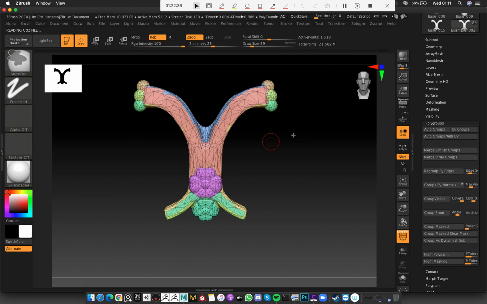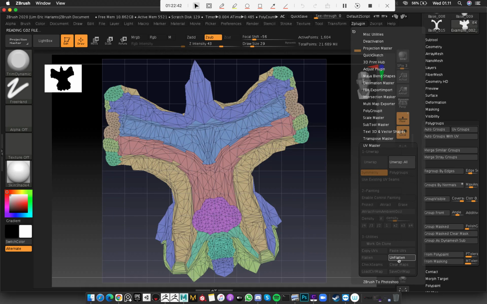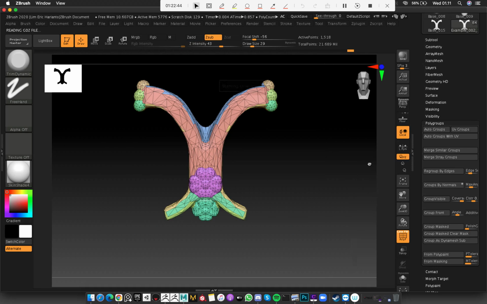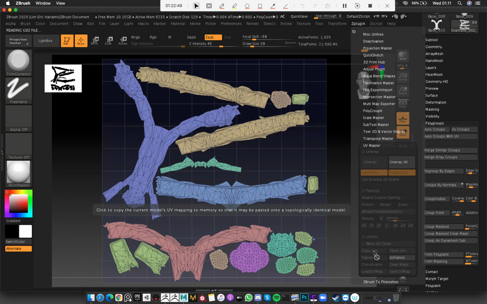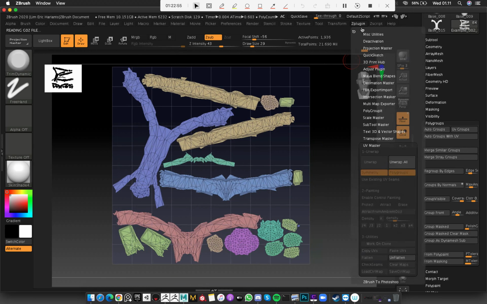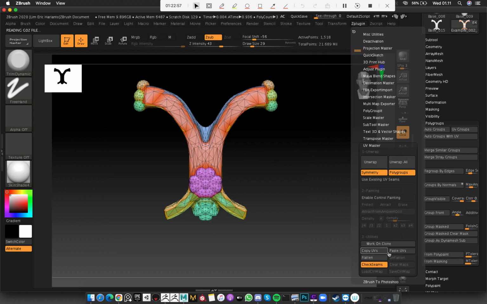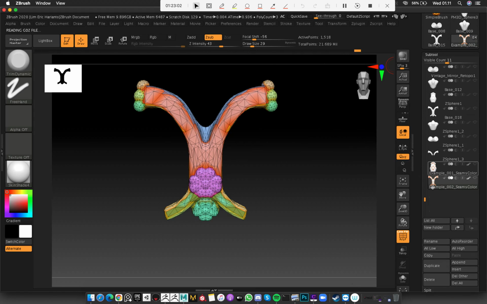So let's undo it. Gonna unwrap it again then with the polygroup on. See how beautiful it is. It's really beautiful and super fast too. And yeah, then from here you can just export it, and then you can import it in Maya or Max, and then you can just start to do the UV layout.